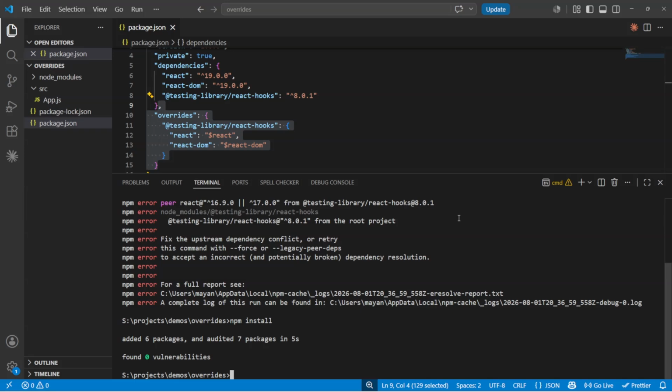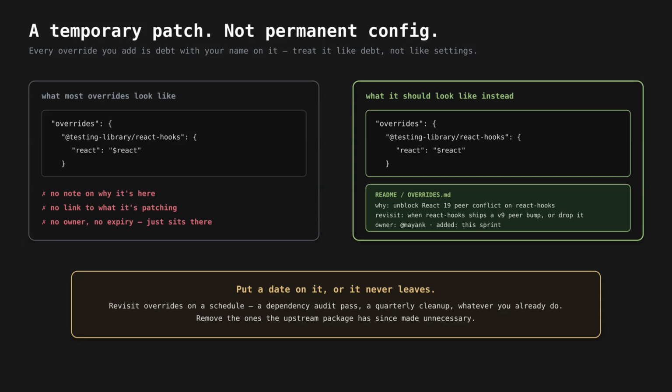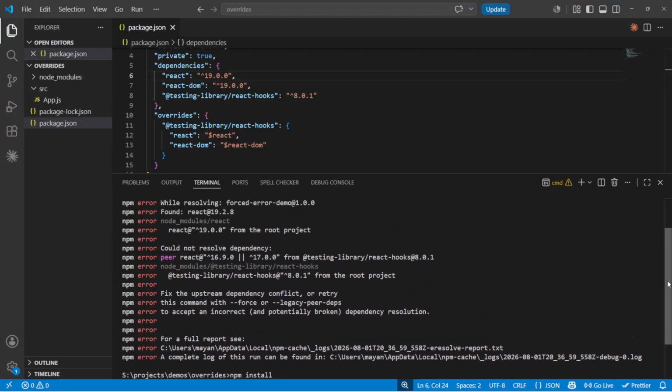Today I want to show you what actually happens under the hood whenever you use overrides, because once you understand how it works, you'll also understand why this block can silently introduce runtime bugs months after you've merged it, and why we should treat these override blocks as temporary patches rather than permanent configuration for our projects. Let's start by first reading the error itself.